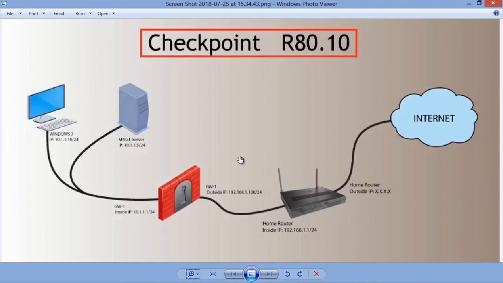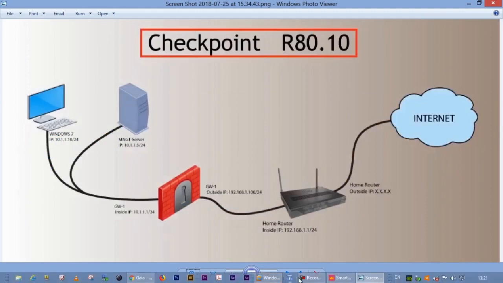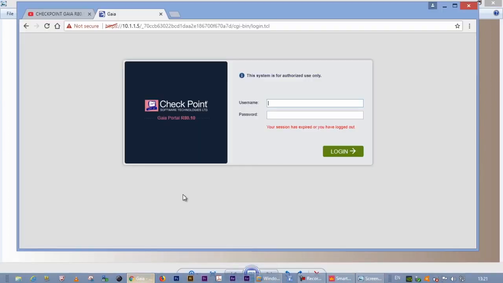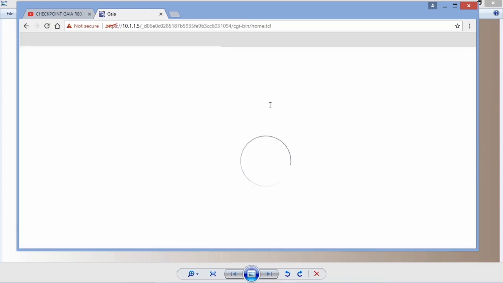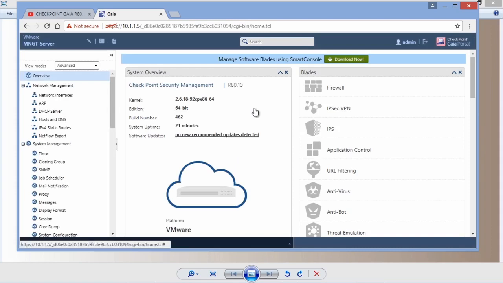I think we should start with the tutorial, and let's log into our management server by HTTPS. This is the management server's IP address, 10.1.1.5. I just had it ready so we can save some time. Let me log into this. Okay, this is our management server.